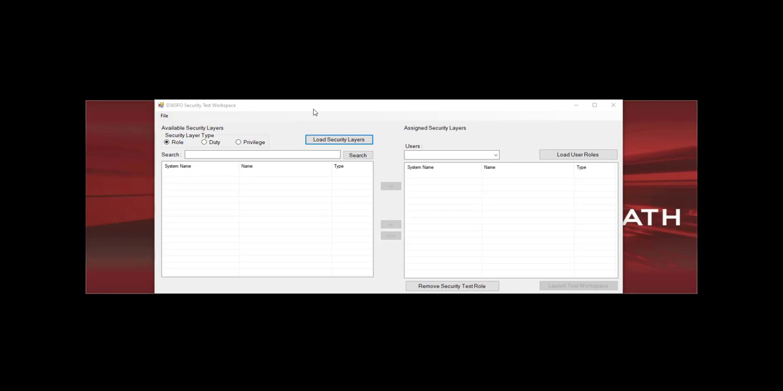Hello. Today I wanted to go through a solution that I've been working on to help test your Dynamics 365 for finance and operations security.